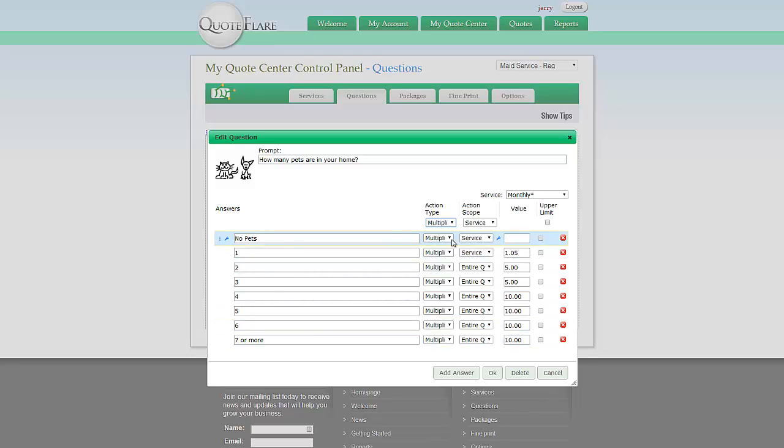Just be careful that you don't want this null, this empty box, set to a multiplier. Because if they click no pets, and many people will, then that will multiply by 0. And that's going to affect your price by a lot because it's going to make it 0. But now we've got it just the way we want.